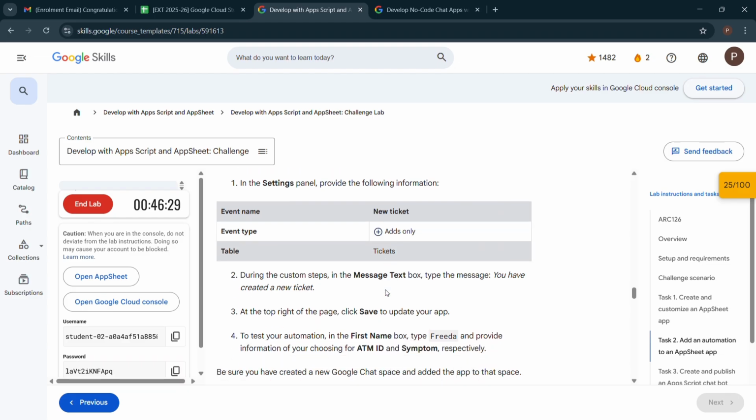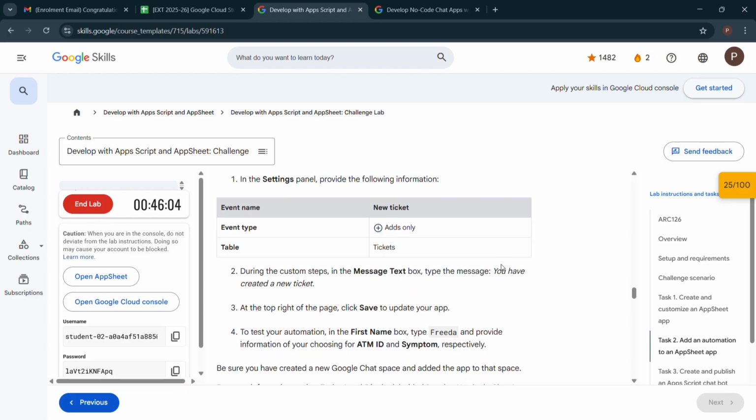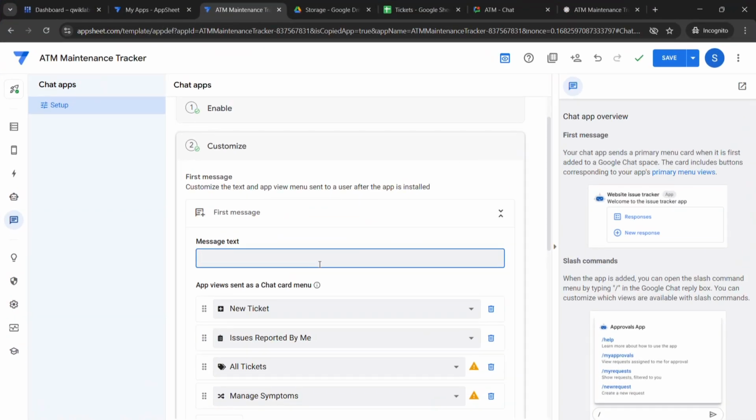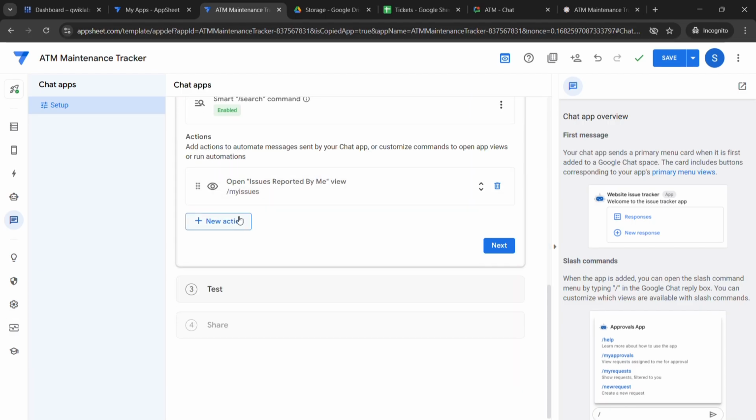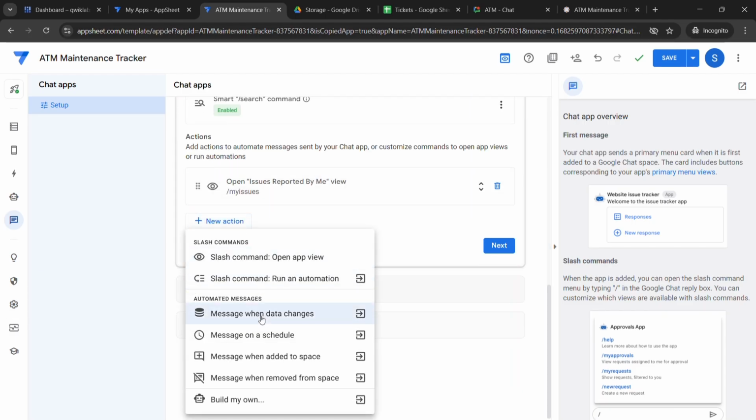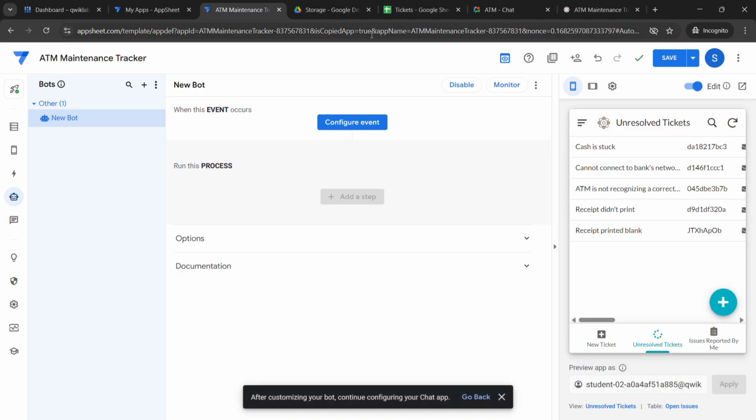So in the automation we have to just change this, copy this, you have created a new ticket, and paste it in this section. Okay, now it is all set. Click on new action and now build my own.